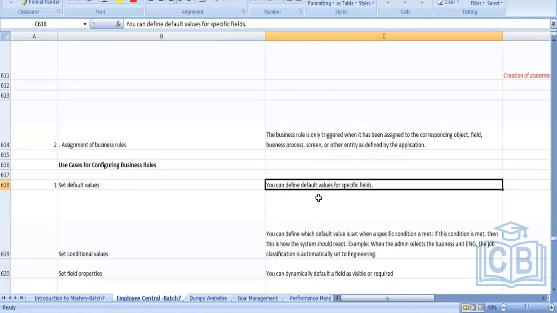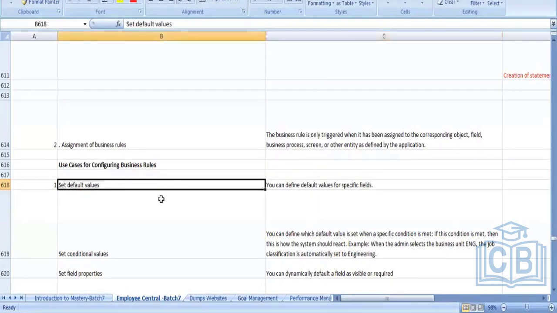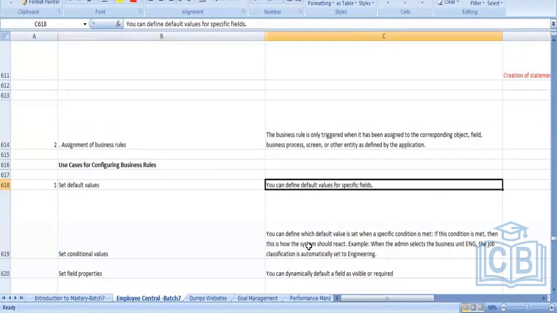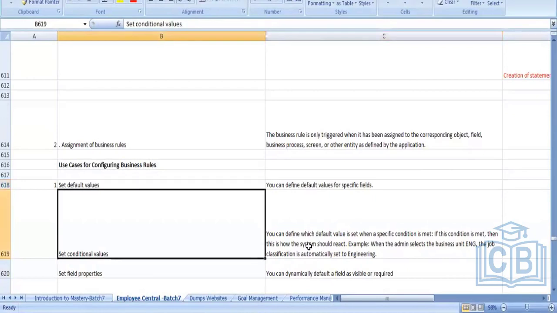If we want to make the drop down value default as yes, then we will go with this one, setting the default value, where you can default the value for the specific field. So whenever a user initiates the termination, that field default value should come as yes, and there should not be any option of selecting no. Okay, got it? Yes.